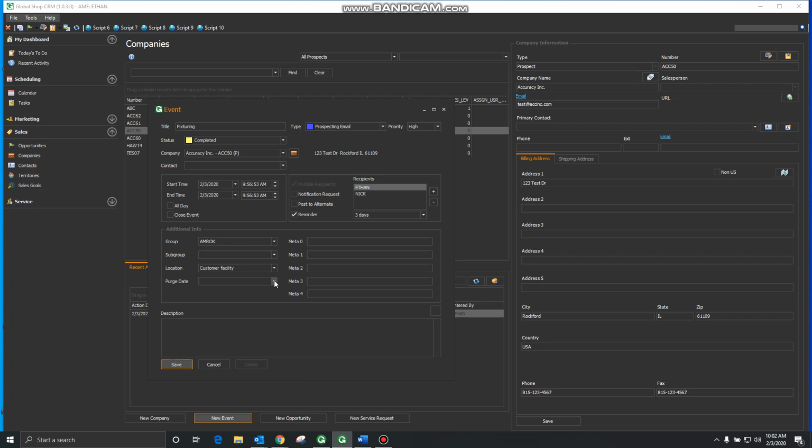After that is purge date. You definitely don't want to use this. Purge date would essentially just delete this event from the database once that date came around. So we want to keep records of all this stuff, all the interactions we have with customers. So we're not going to use this.